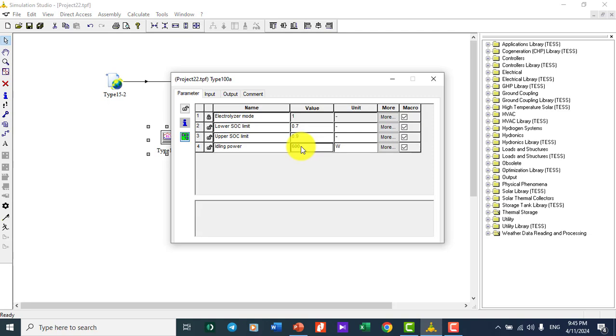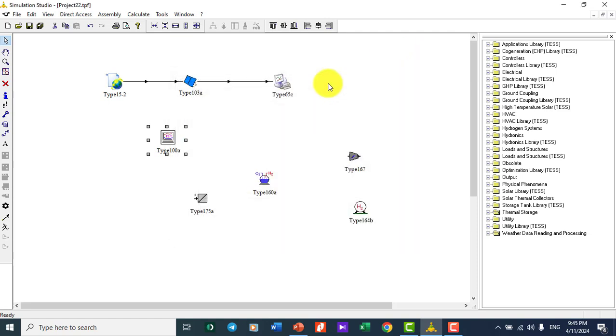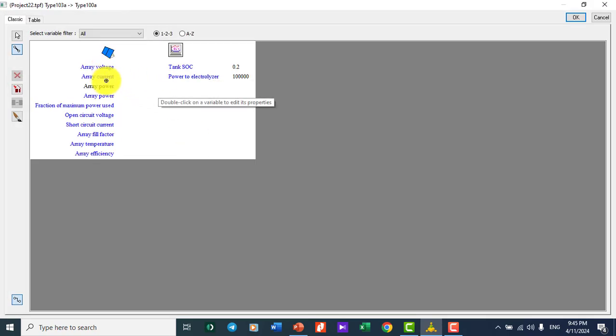So that is 600. Let's make it 800 for now to be on the safe side. Then that's really important. Okay, so first, the electricity provided by the PV panel should be connected to this controller. Let's do so. If I click on that one, so voltage, array current, array power, so array power should go to the power to the electrolyzer, as you can see here, with this one here.